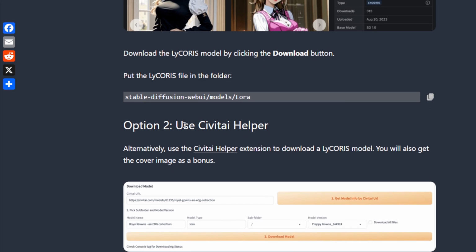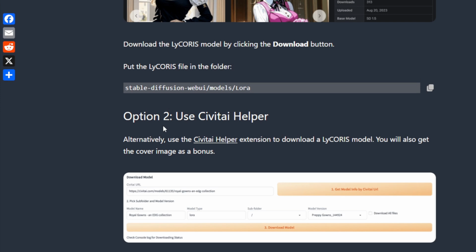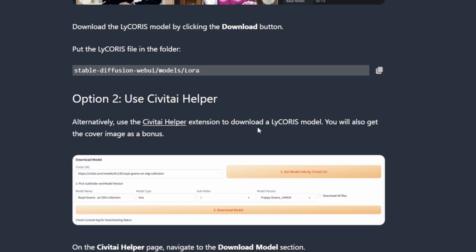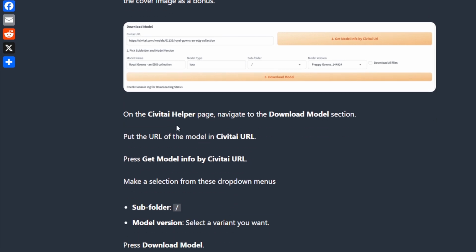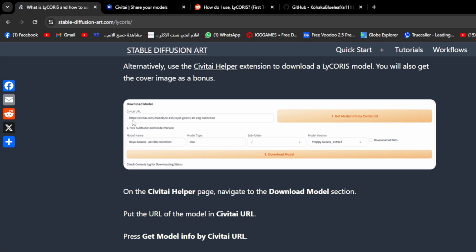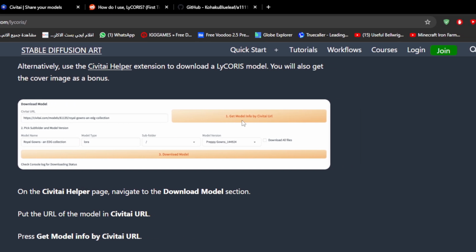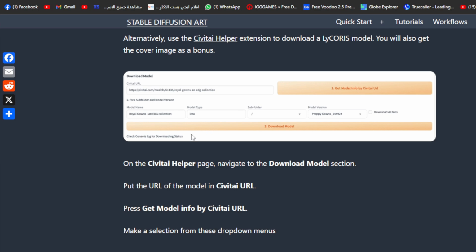Now for the second option, use the Civitai Helper. Alternatively, use the Civitai Helper extension to download the Lycoris model, and you will also get the cover image as a bonus. This is basically how the extension works. You just have to simply click and put the URL here, get info by Civitai URL, and here you simply click on download model.